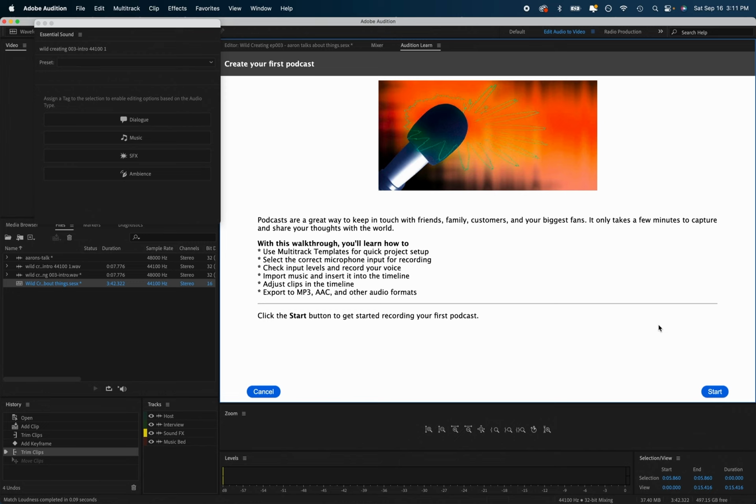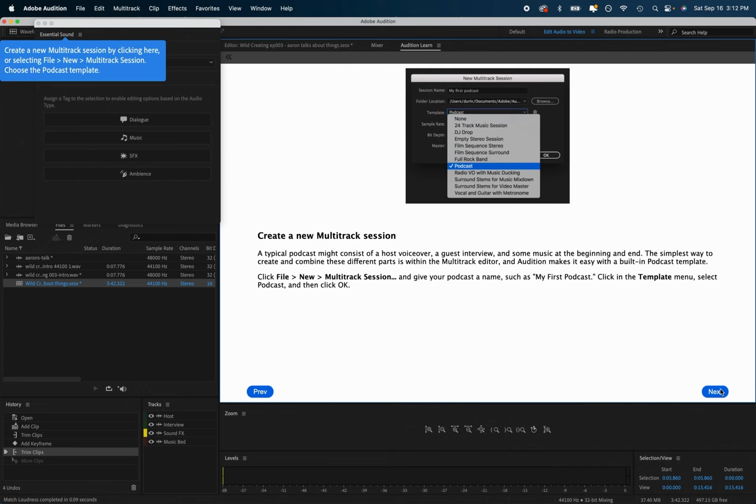Anyway, check input levels, record your voice. I'm hoping this sounds okay. I didn't do anything. I just plugged it in. And then I accepted. It asked to use this device, so hopefully it's working. Import music. I do want to do that and insert it into the timeline. Adjust clips. Yes, I want to do that. I'm going to click start. So this will basically guide me through exactly what I want to do.